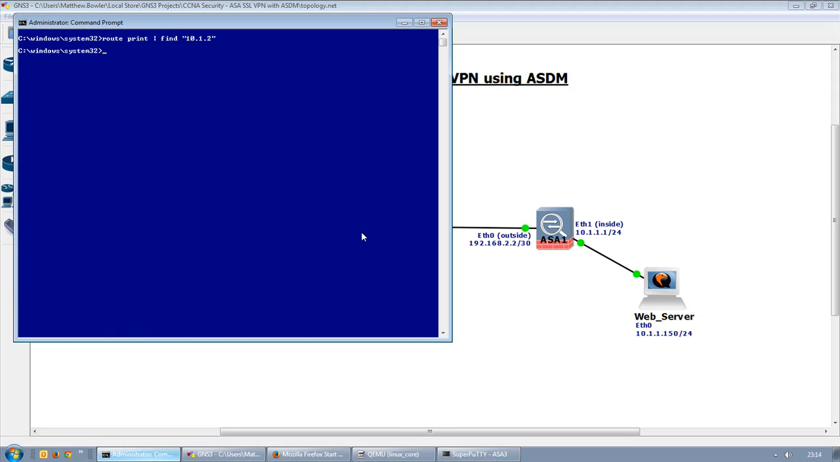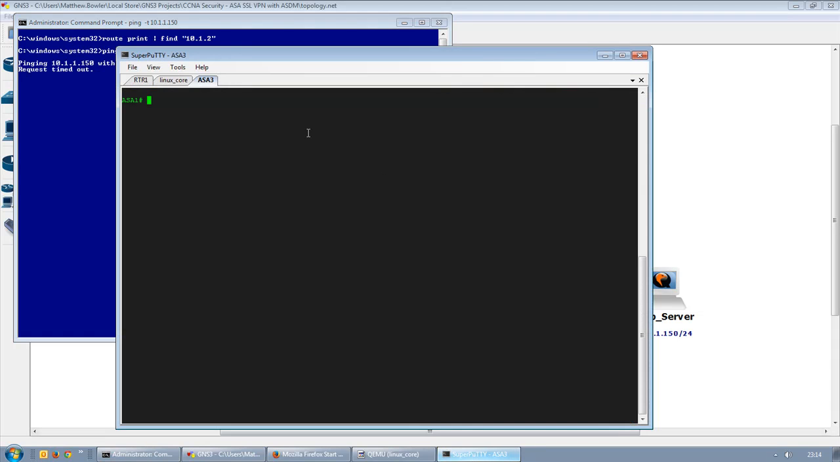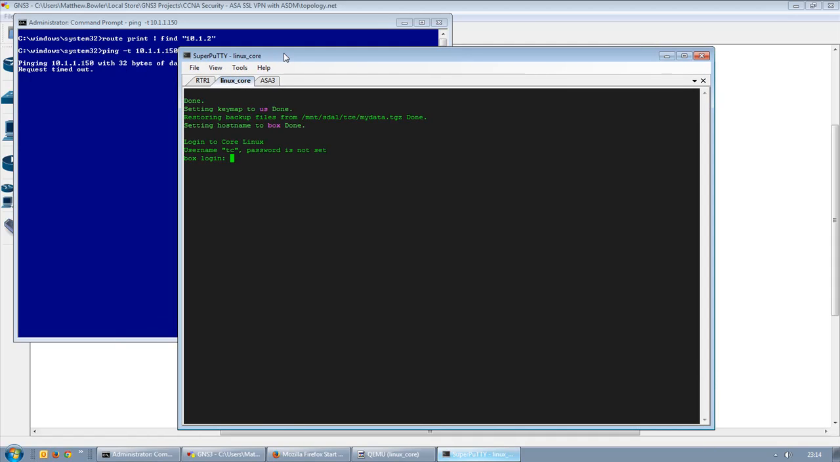We could kick off a ping here to show that it's not working. Well, first of all, it's not going to work because I haven't configured the server yet. So I'll go ahead and do that real quick.